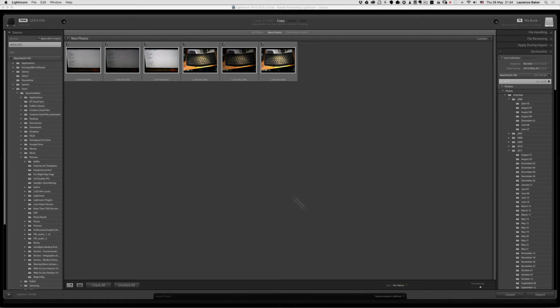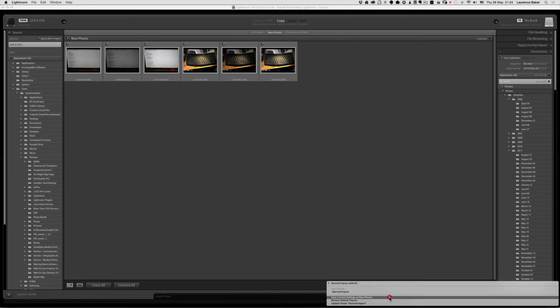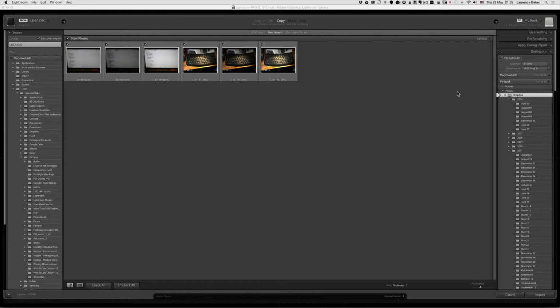So once you've got things how you like them, I can go save current settings as a new preset. Once you've got things how you want them, save it. I can go update my preset normal import. I don't want to. As I say, it remembers your last import, what you did before. So if you've got a set way of working, a workflow, it should be fine. Sort by file name. Well, if you want to sort stuff by capture time or file name, it only means in here. It doesn't mean anywhere else.